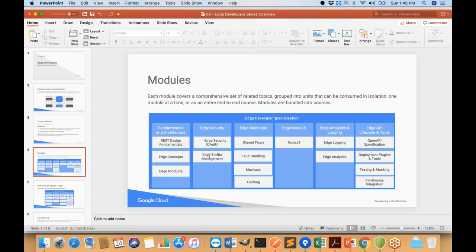And from an API security point of view as well. And then we'll see the policies which are part of Apigee traffic management, how Apigee Edge manages traffic of APIs. Then we will cover the mediation policies. What is mediation? What is the use case of mediation, like reusable components, fault handling, mashing up of responses from two or three different backends, and caching. All these things come under Apigee Edge mediation.